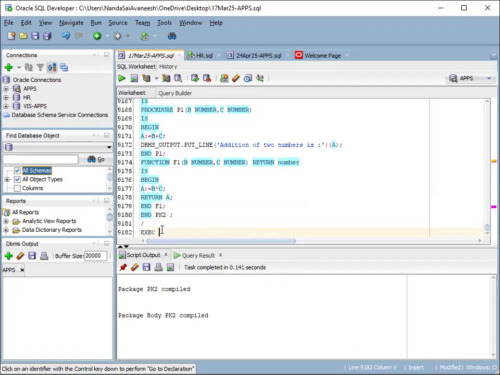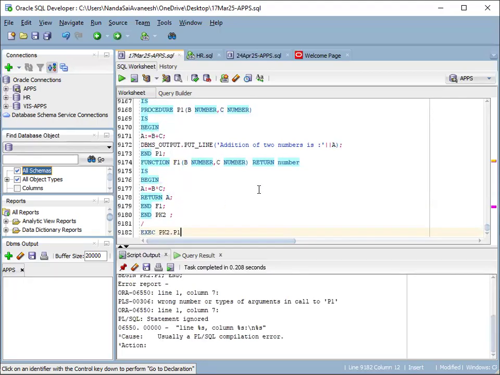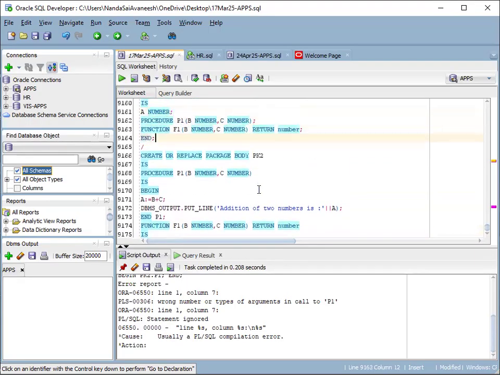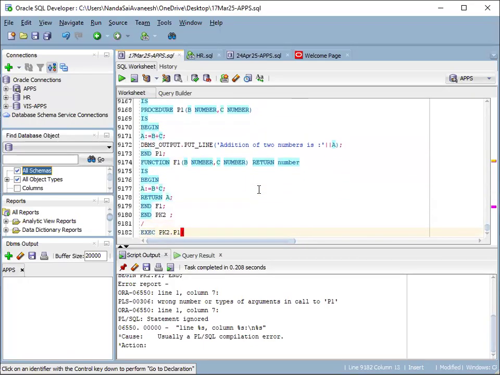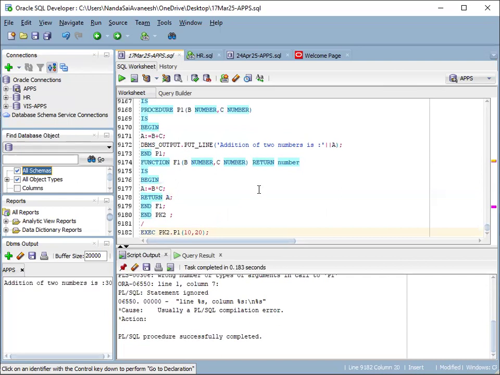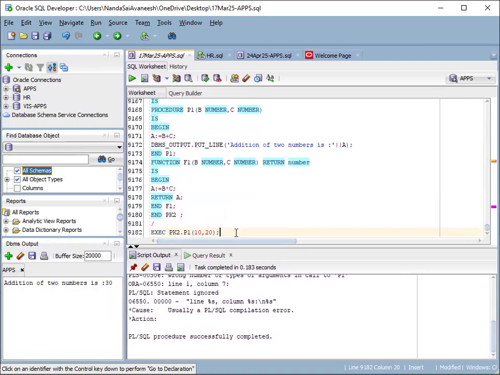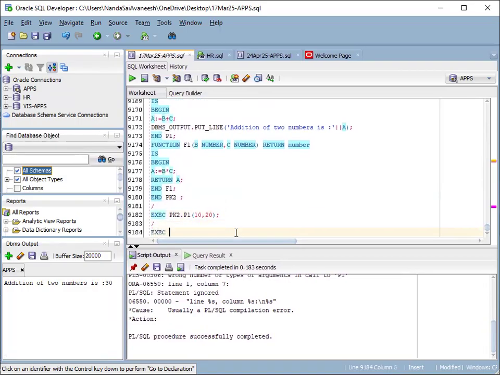So execute PK2 dot P1. What will happen? Here we have to pass the values. We have the in parameters, so for that we have to pass the values. Suppose I am passing 10, 20. Then the addition of the two numbers is 30. In the same way you can call execute pk2 dot f1.